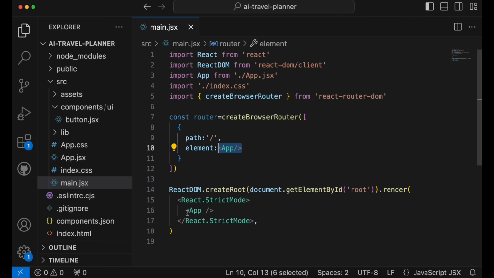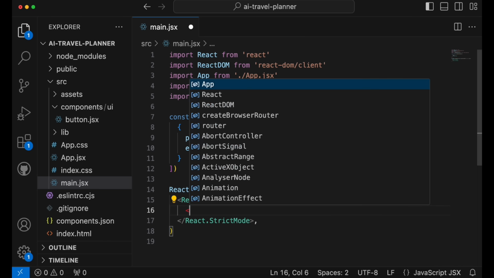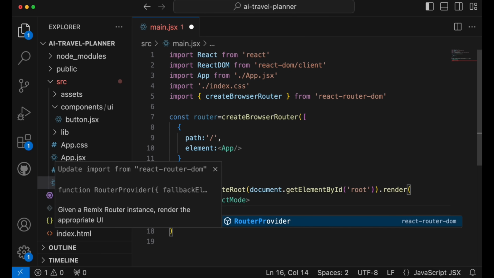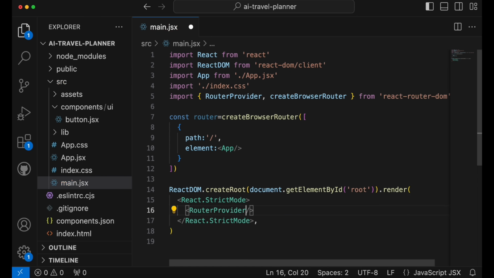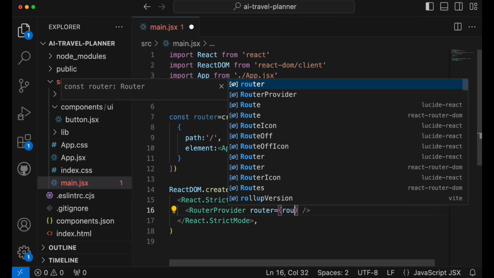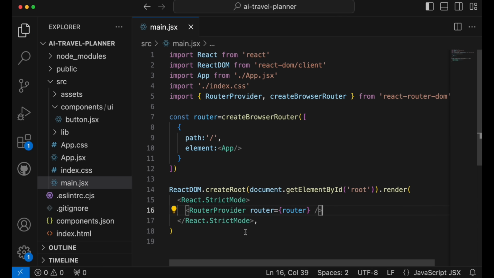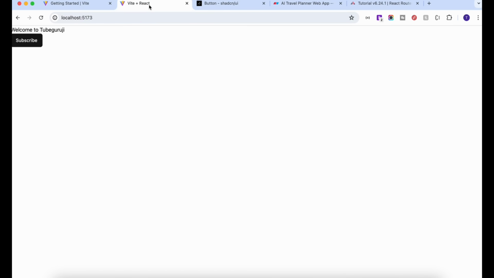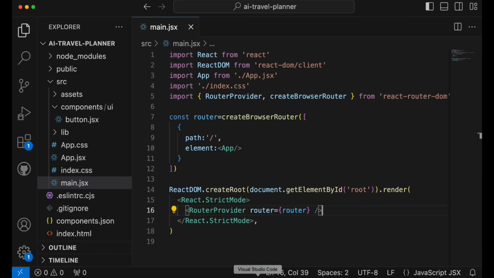Okay, so right now this app page is already there, that's why I just added it here, and then save it. Now inside this React StrictMode, here we'll add a RouterProvider from React Router DOM, and here we'll simply provide the router. Now if I go back to our application, you will see on the default route it is showing the default page, right?